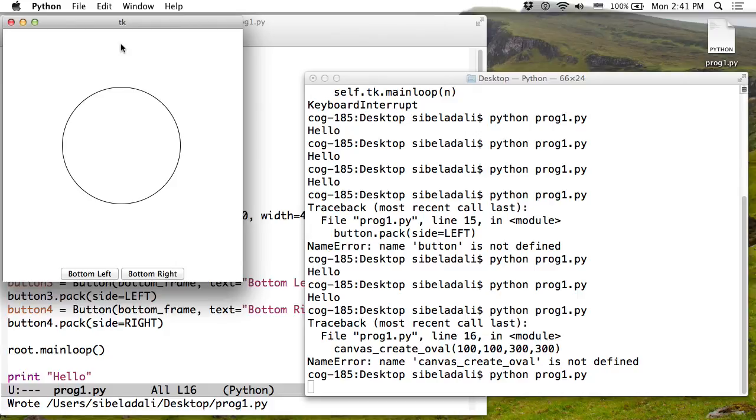Then inside here, I packed my canvas. And inside here, I packed two buttons. So these two buttons, I packed this one to the left and this one to the right. So that's because they are placed that way.